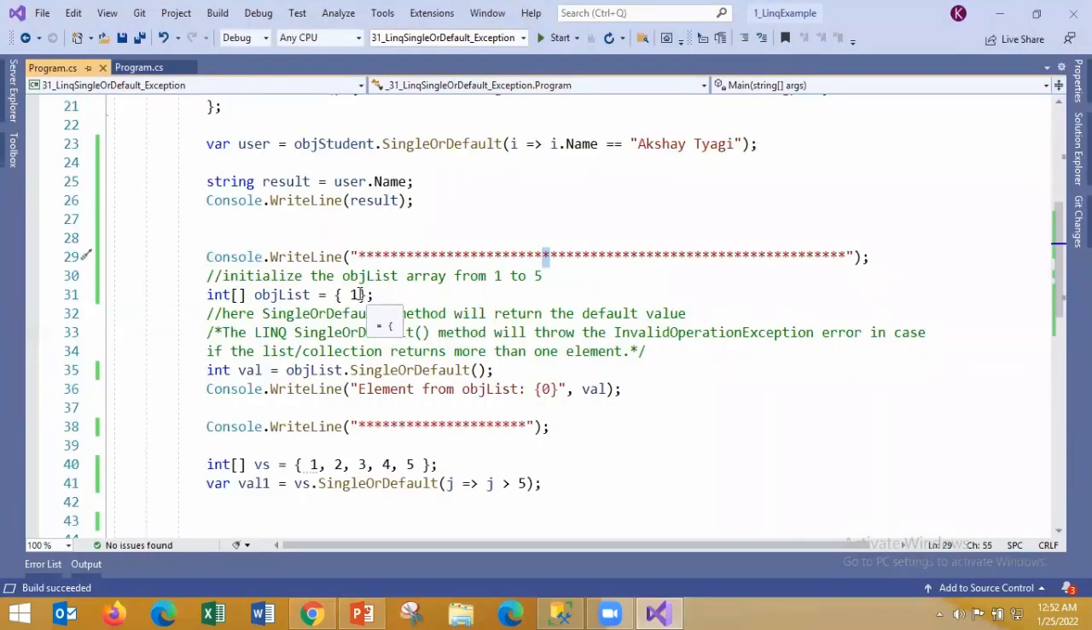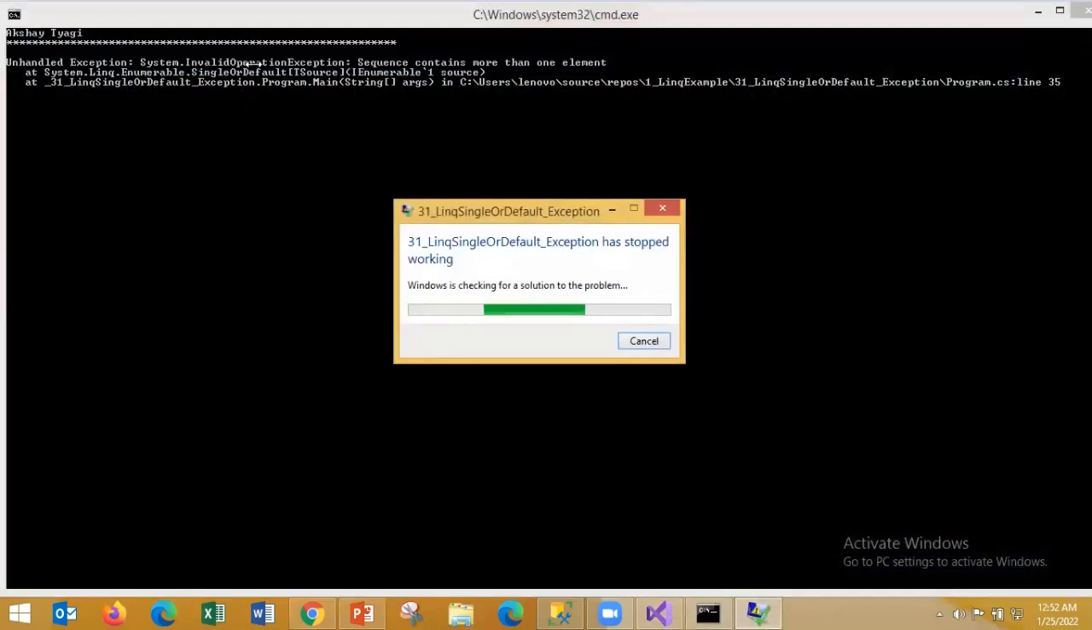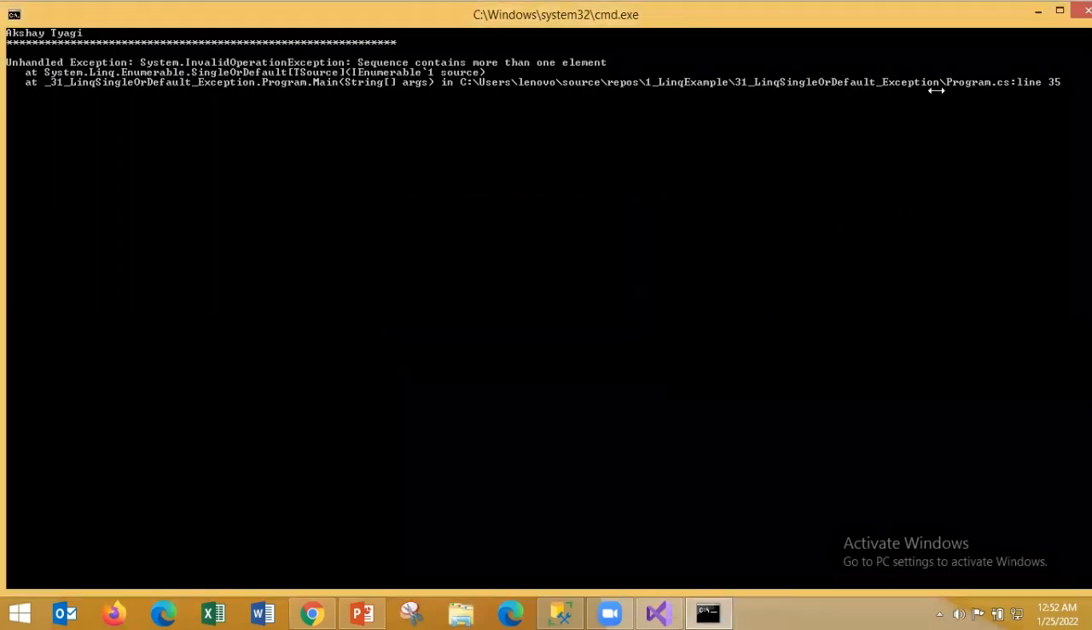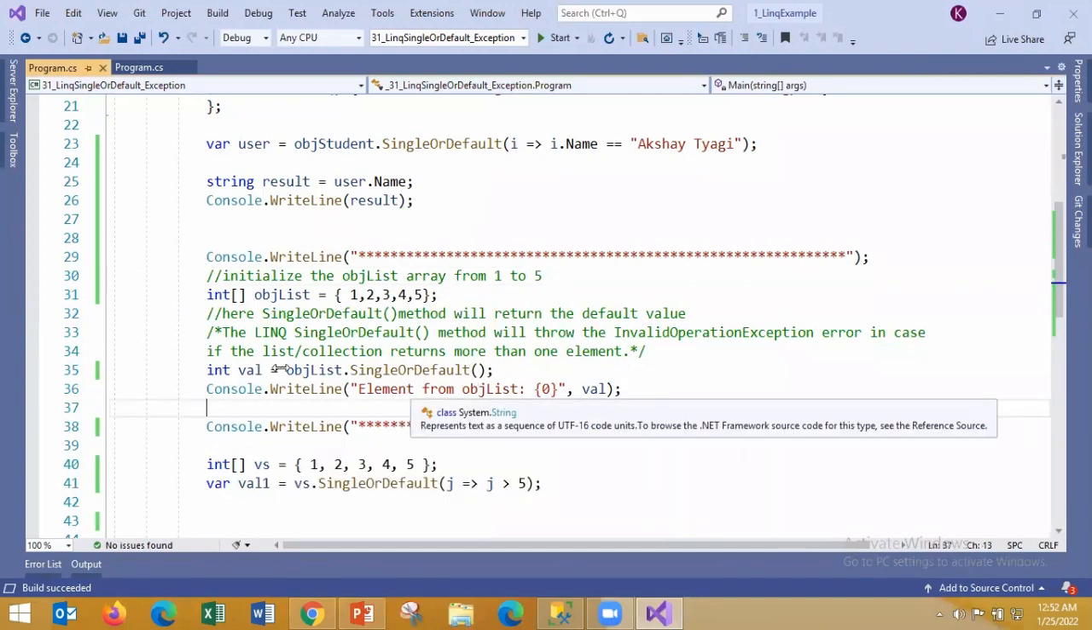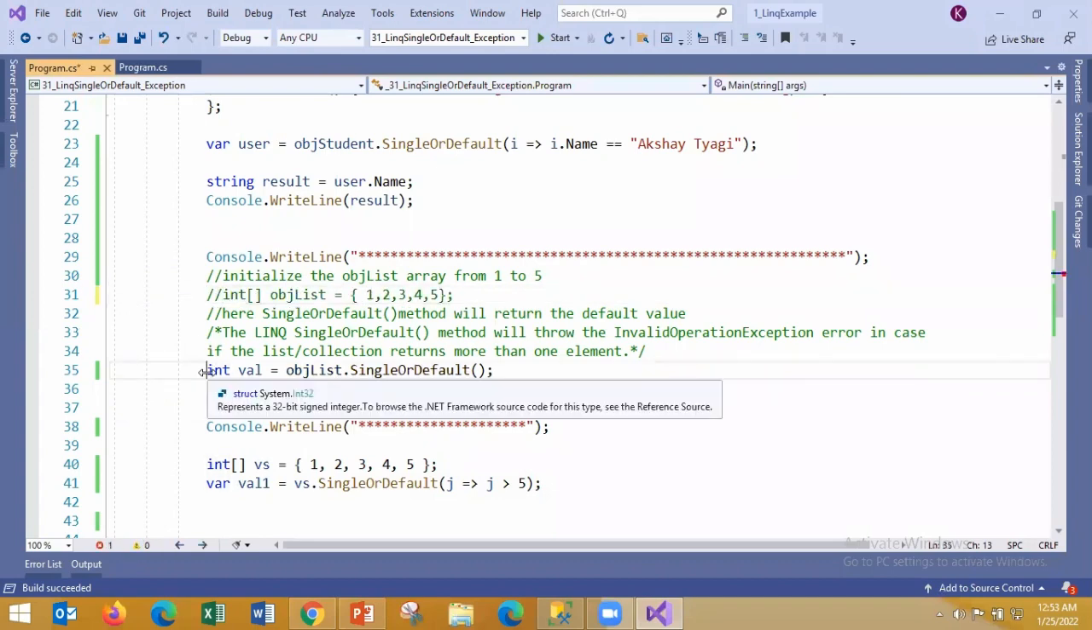If it is more than one element, say 2, 3, 4, 5, and you're using no conditions out here, this is going to give an exception. You can see this. Invalid operation exception. Okay. I'm commenting it. So the exception is coming.